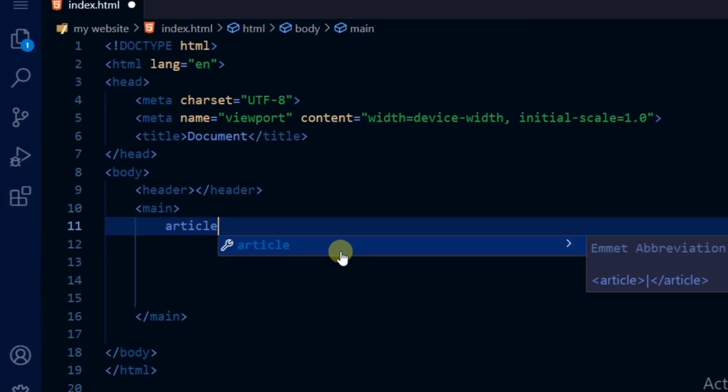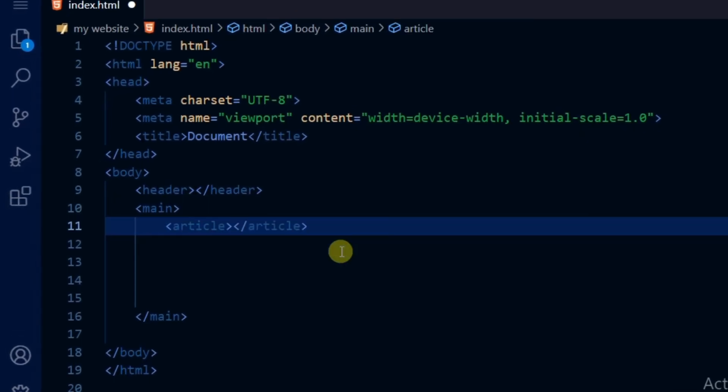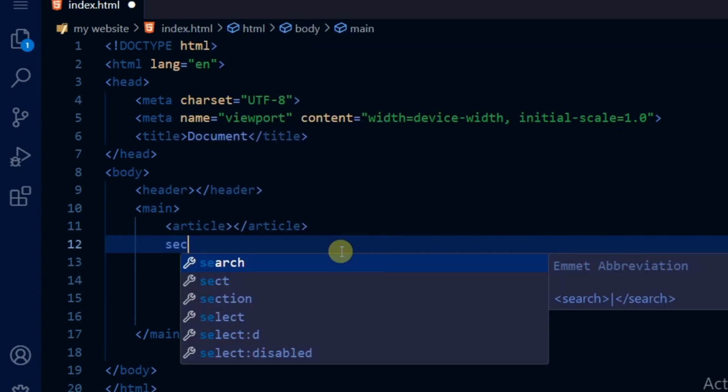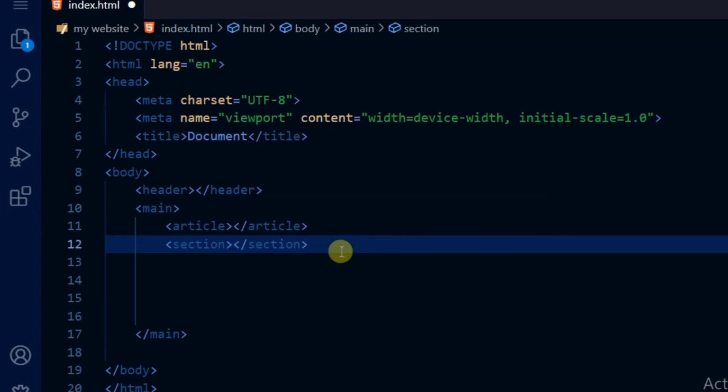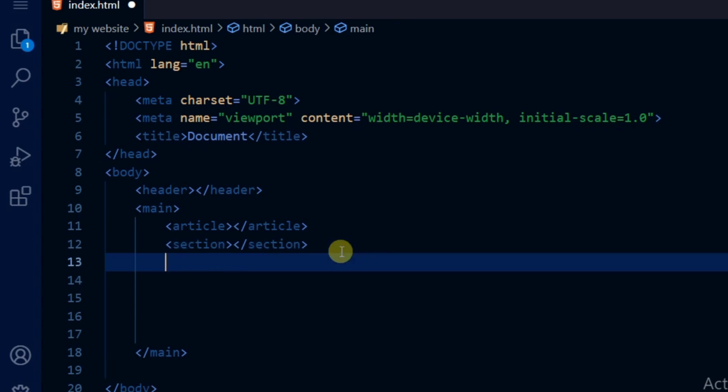So we have the article tag. For an article of a website, you put it inside an article tag. Apart from the article tag, we're going to have different sections in the website. For each section talking about a specific thing, you put it in a section.